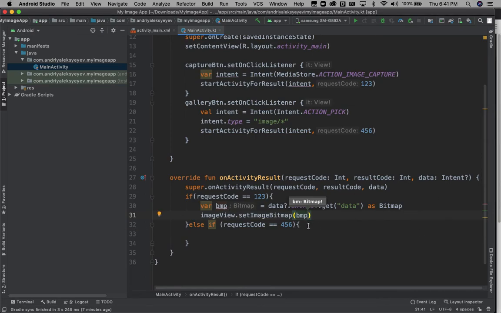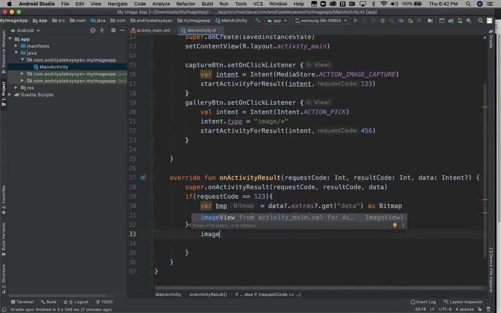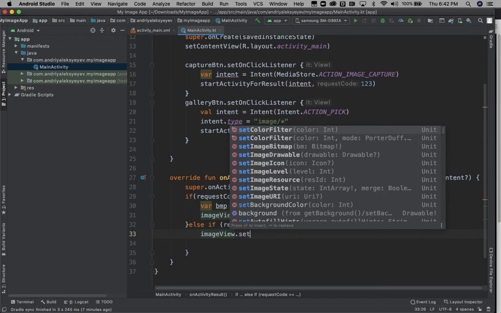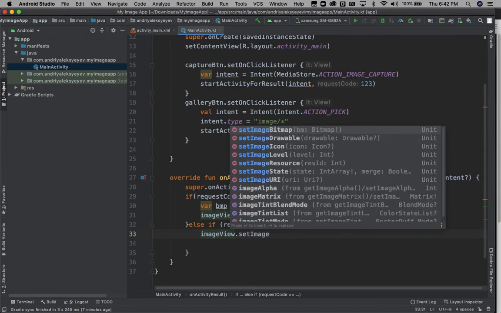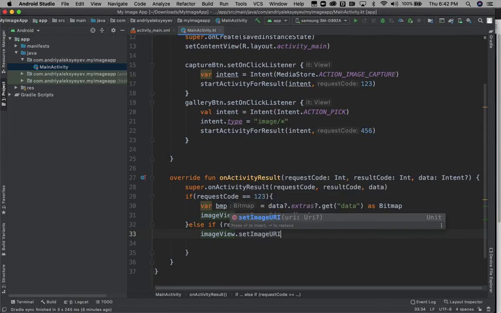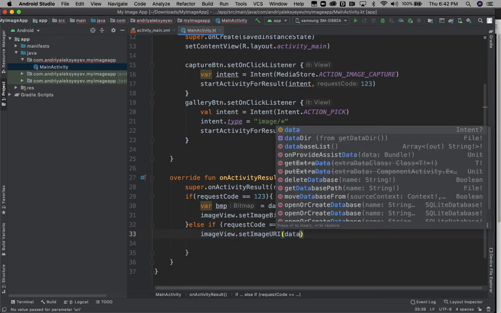And so for the second button we're saying else if requestCode 456. We can copy this and paste it there, or that will work, or we can say even like this, imageView set image URI data.